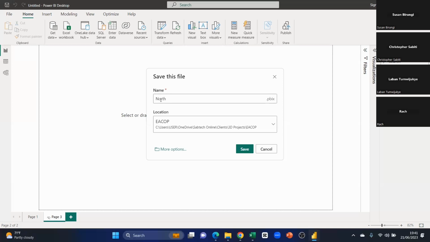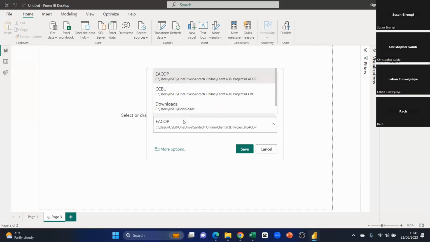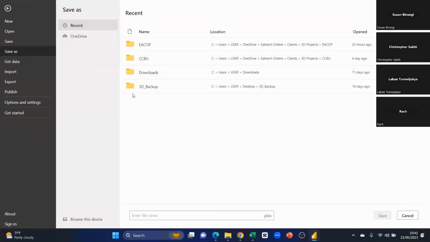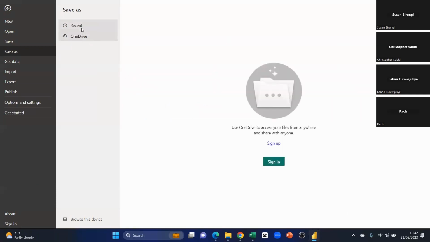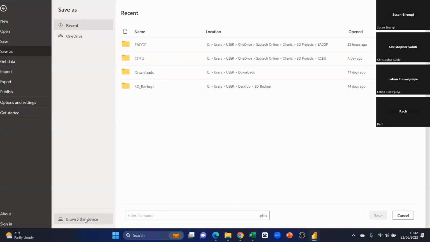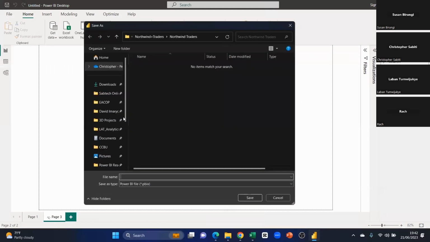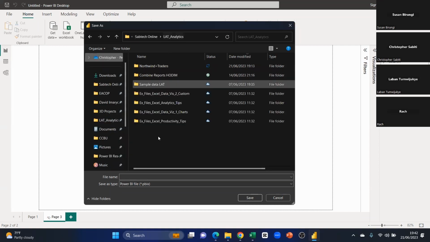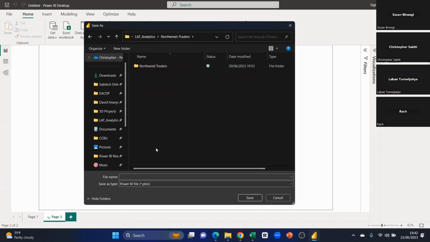So we shall save this as, actually this was Northwind Traders. Northwind Traders. We go ahead. You can pick a folder from here. So you can go and say more, then you go and search for the folder you want. So I'll come in my OneDrive recent and browse this device. I think you have seen where I've got it. I'm browsing my device. I'm looking for where to put it. I'm supposed to put it here.